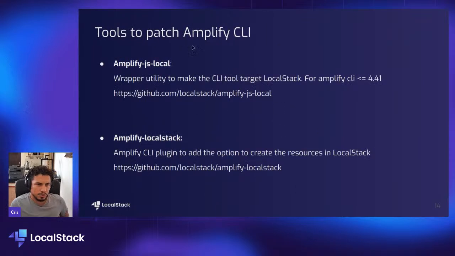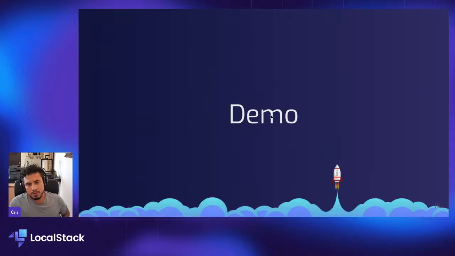Currently, there are two solutions depending on the Amplify CLI tool version that you are using. Simply enough, if you are using the latest version, you just grab the Amplify localstack plugin, and if you have a really old version of the Amplify CLI tool, you can just grab the Amplify JS local. That is just another command that you use. Okay, we can start with the demo.